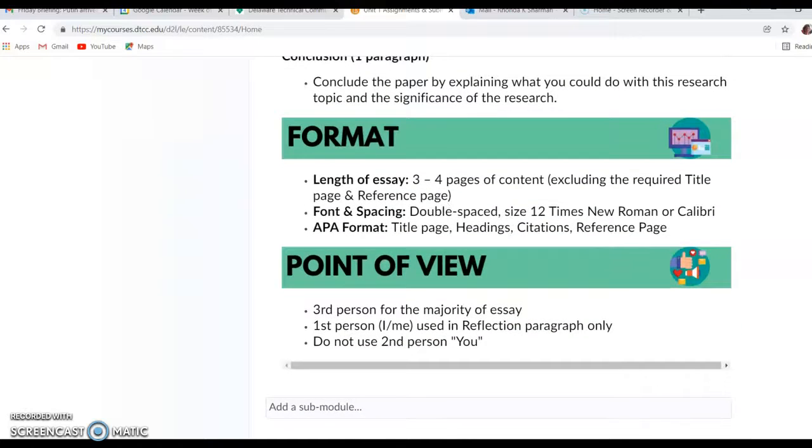The format of the essay, again, as I said, is 3 to 4 pages, not counting the title page and references page. Font will be in APA format, which is double-spaced, and an approved font, which is Times New Roman 12 or Calibri 11. There are a couple of others as well, but either of those would certainly work.